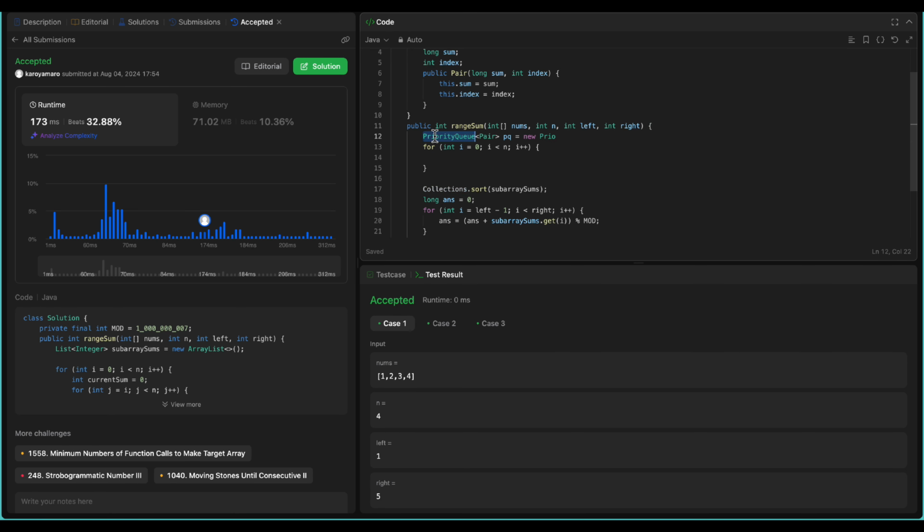Let's initialize the priority queue. And in the priority queue, we can actually pass the comparator because it's a min heap. So we can just use Long.compare on the sum value of the pair. And now we can offer the elements to the queue. So we will create a pair of sum and index. Sum is initially the number itself, so nums[i], and the corresponding index value will be i plus 1, because I'm using 1-based index now so that we don't have to deal with the weird values in left and right.